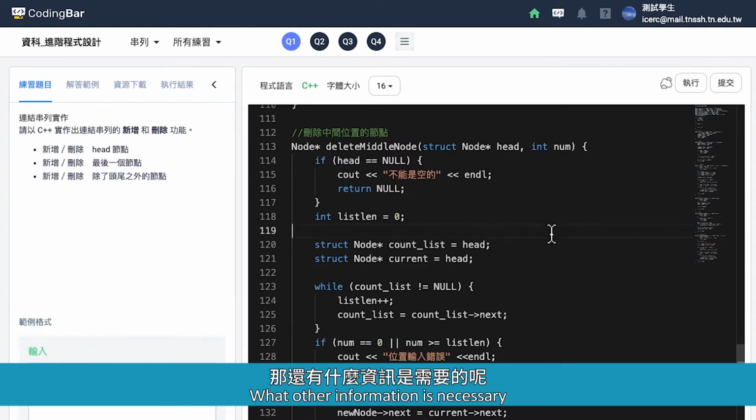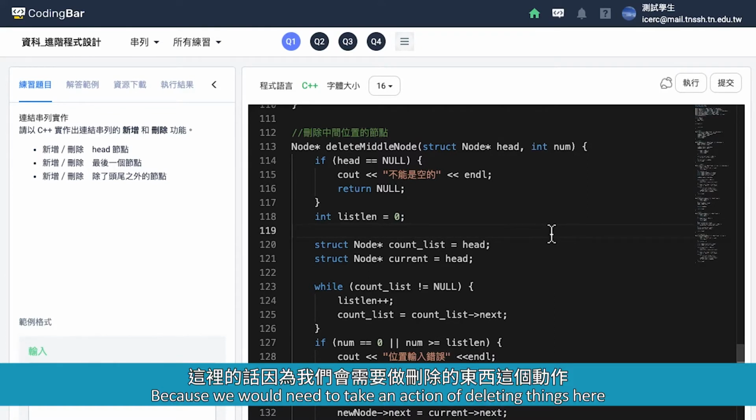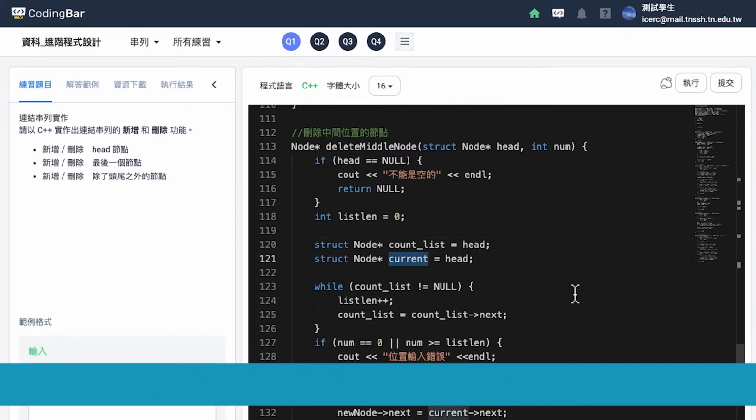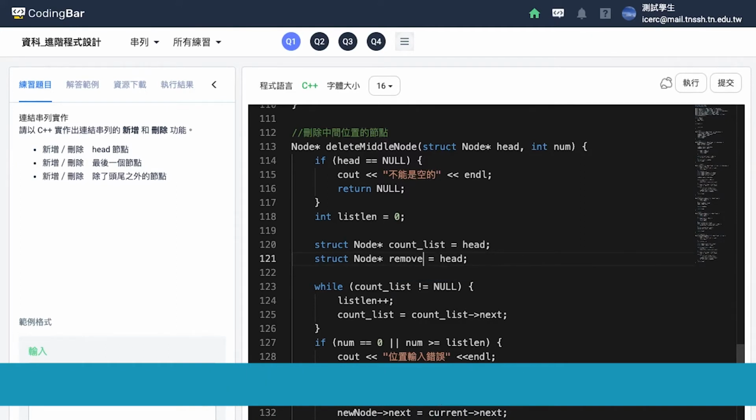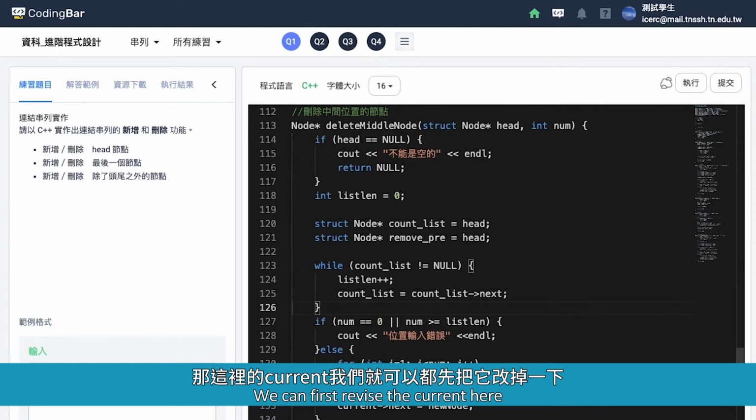What other information is necessary? Because we would need to take an action of deleting things here, therefore, we can process it a little bit. Let's rename this current. We call it the previous one to the thing we want to remove. Rename it so that we can tell what on earth it is. We can first revise the current here.